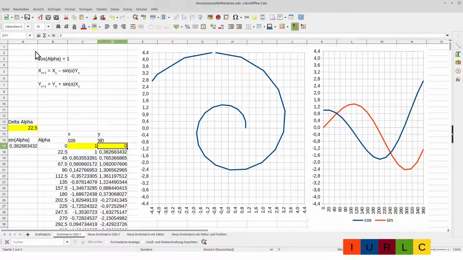Here's a calculation for the assumption cosine alpha is 1. So here cosine alpha is removed and we have the original vector plus sine alpha times the 90 degree vector. Here we have the angle alpha, 22.5 degrees, the sine value of it, the starting point for x and the starting point for y, and here's the formula for the following points x, and here's the formula for the following points y.